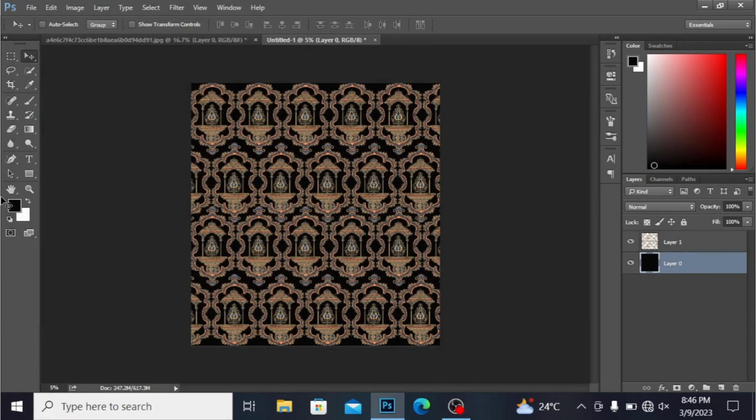Guys, from here you can change the color. If you click on this and select any of the colors, you can change it. This is all for today.